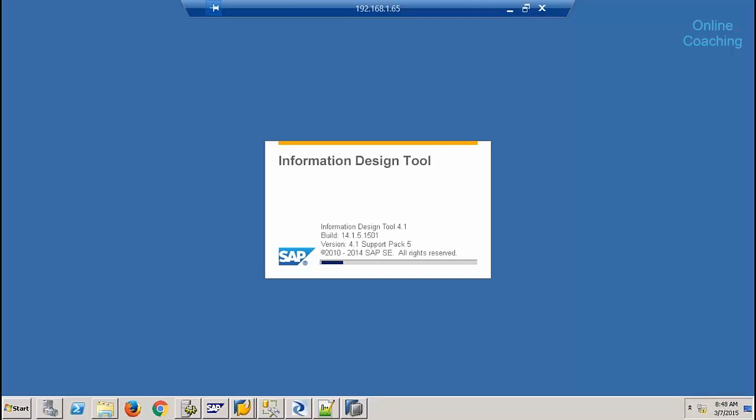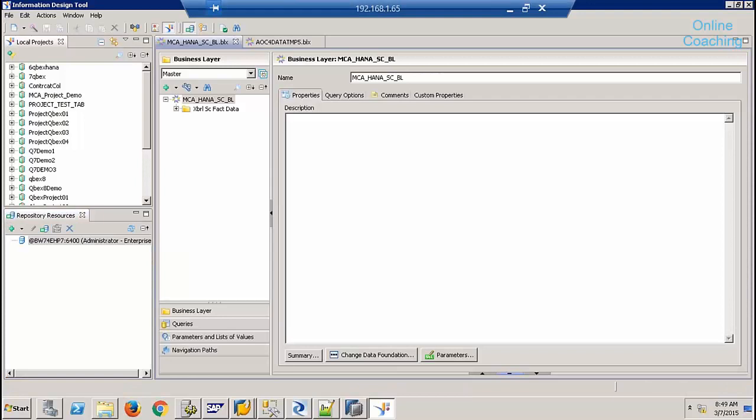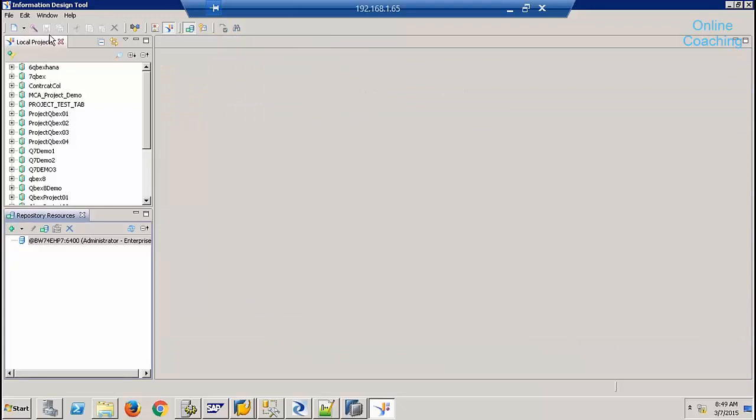Lumira is a source dependent or source independent tool? Means? Like, it comes with only the SAP database support, or it can support any other? It can support because it supports universe. Once it supports universe, it means you can connect to any database.